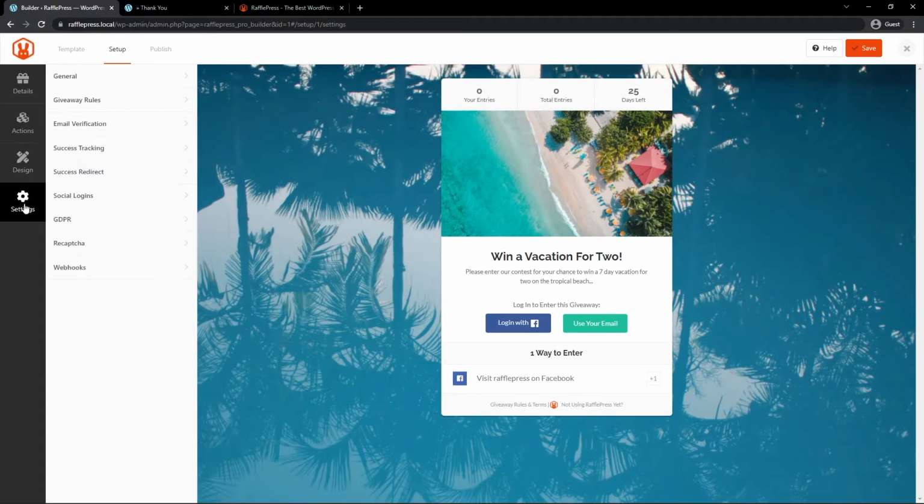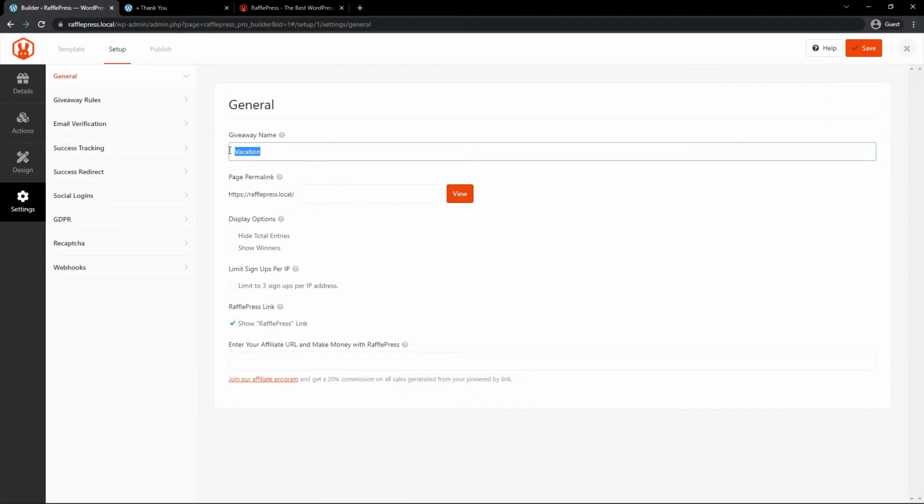Next, I'll go under settings, and here we can see our giveaway name that we've already named early on when we created our contest. We have our page permalink. So here I'll just type vacation. So this is our URL/vacation. We have our display options, so you can hide the total entries or show winners. You can also limit the signups per IP, so you can limit to 3 signups per IP address. I'll go ahead and enable that.